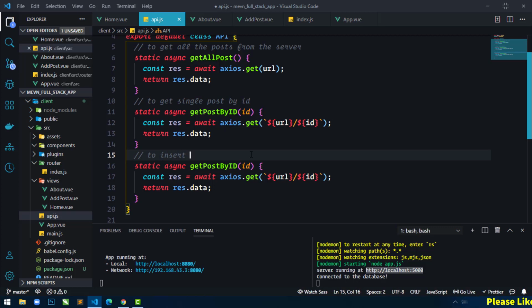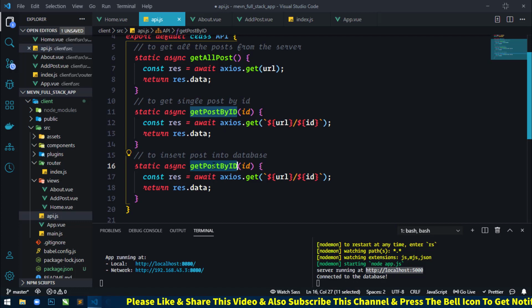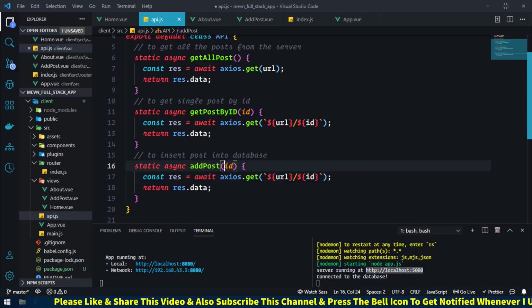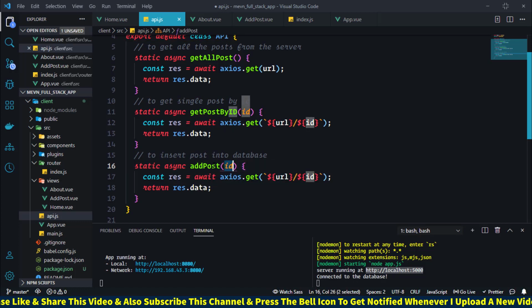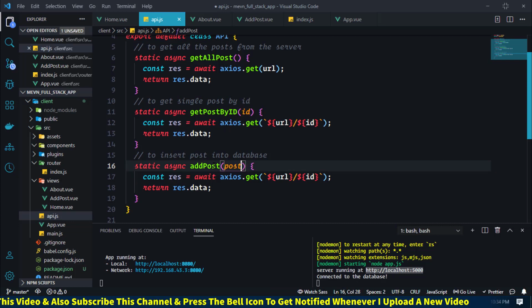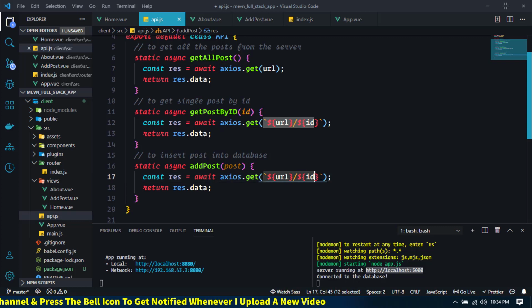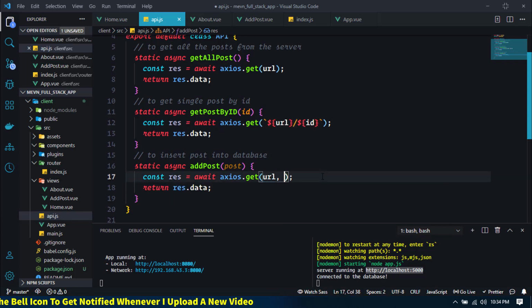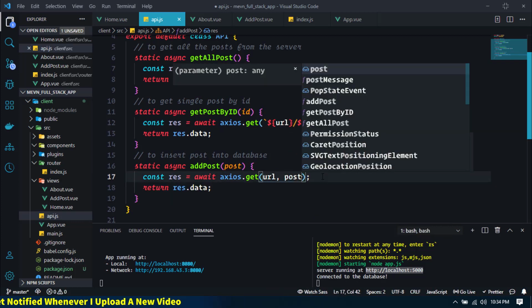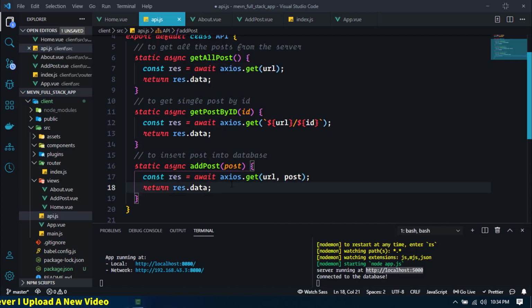To insert post into database. Okay, so here I will use add post, and here I will use a parameter post. Okay, now here I will just use url and then the post. Okay, and rest will be same.